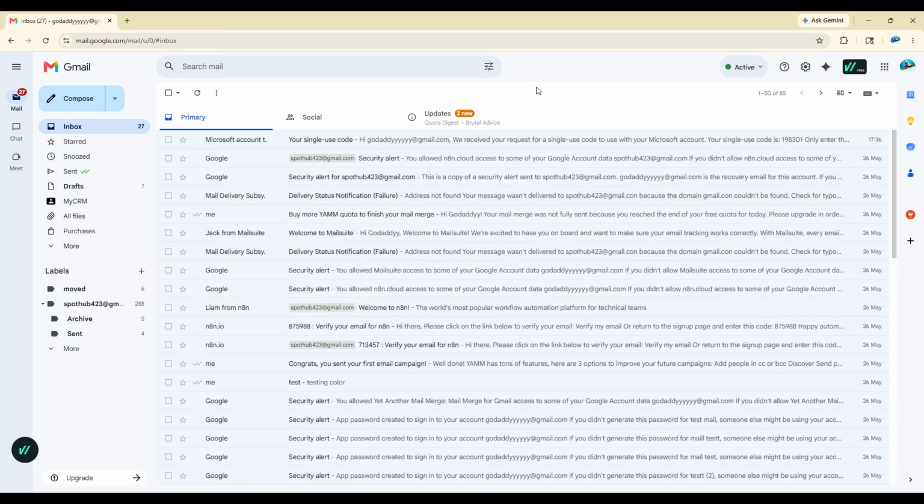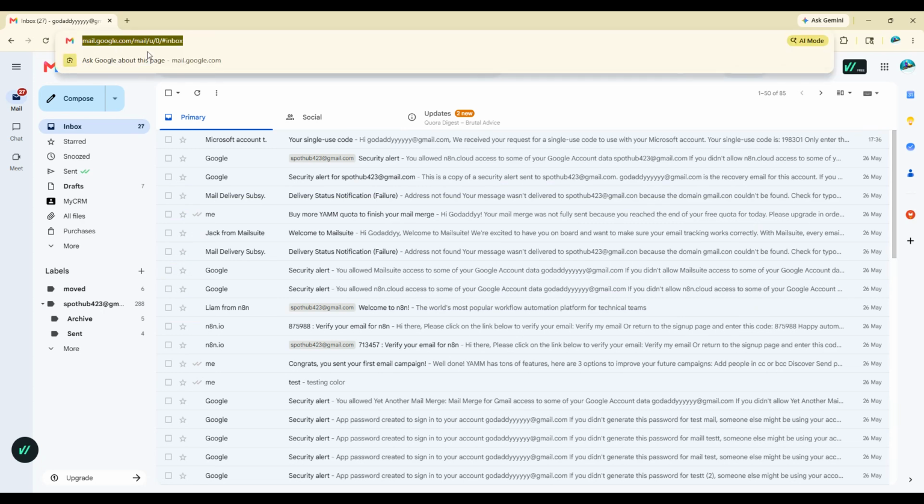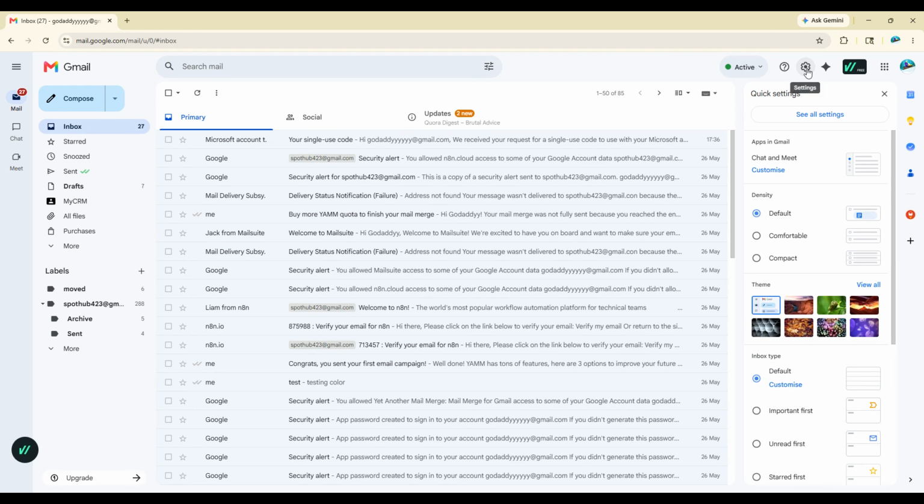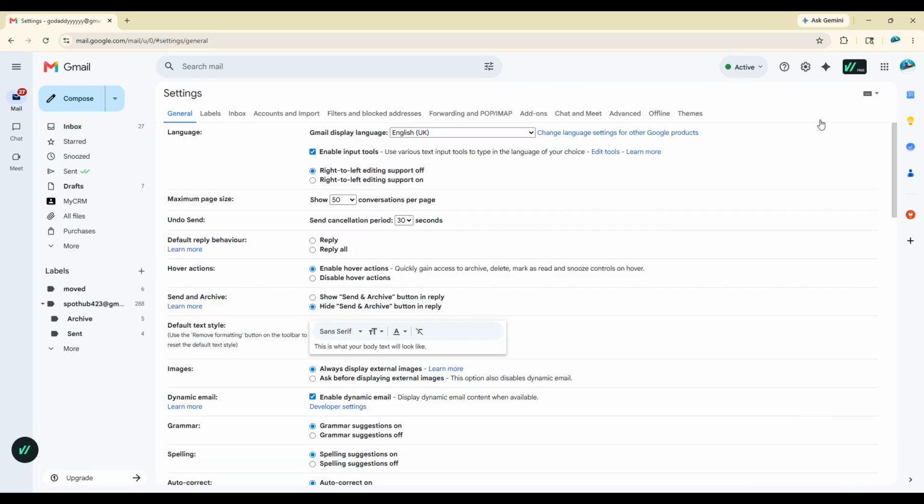First, open your browser and go to mail.google.com. This will take you straight to Gmail. Once Gmail loads, look at the top right corner of the screen and click the gear icon. This is where Gmail settings are located. After you click it, choose See All Settings so you can open the full settings page.